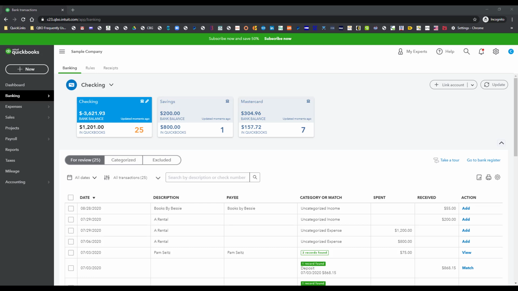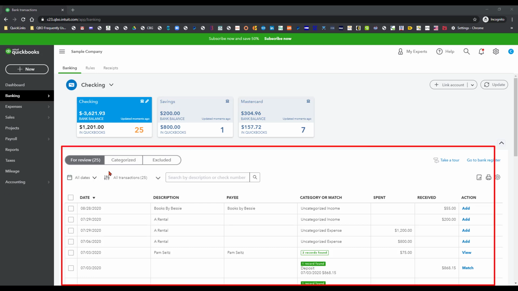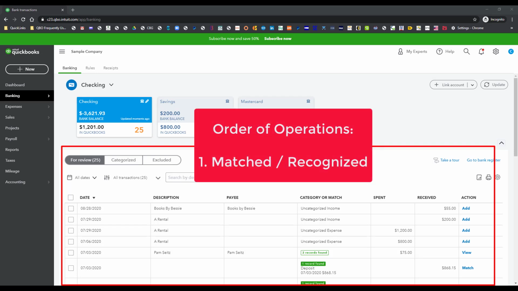And today we're going to talk about working with matched and recognized transactions in the updated Banking Center in QuickBooks Online. And as you can see, we're in Craig's Design and Landscaping, the sample company for QBO. What we're going to concentrate on today is this area at the bottom, where we're going to tackle this first order of operations, which is working with matched and recognized transactions in QBO.